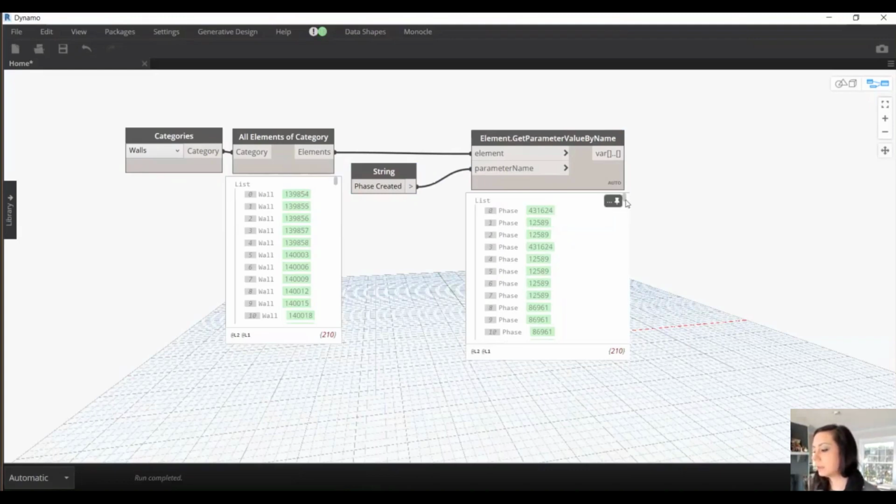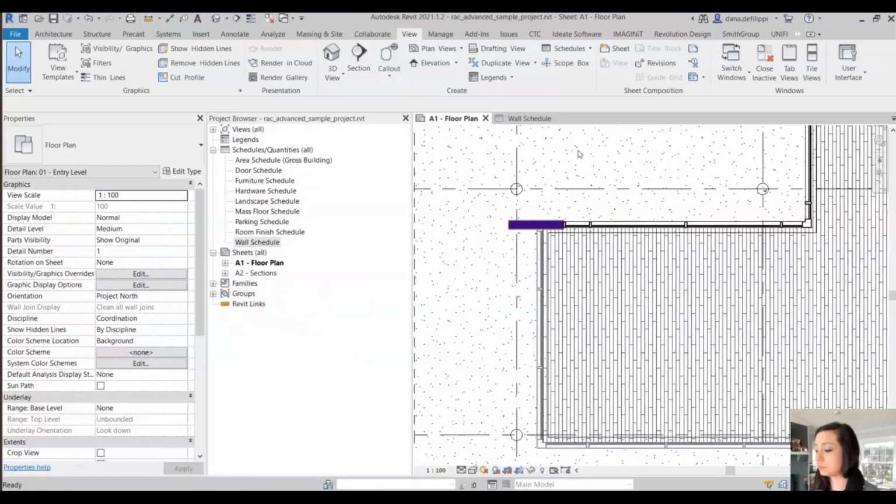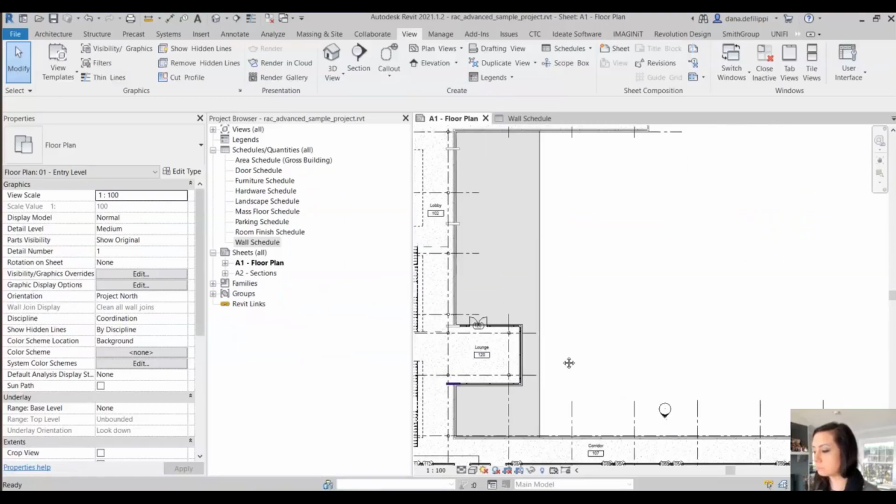Now, I will say, down at the very bottom, there are ones that have no value. Little trick here. Maybe throw in the comments if you knew before I tell you why there are walls with no phase. These are actually infill walls. So because I went ahead, your sample file will actually be different than mine.